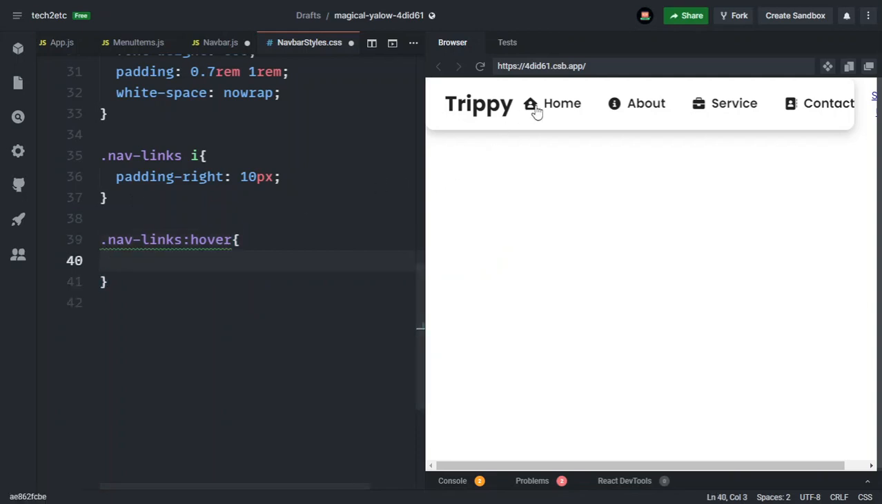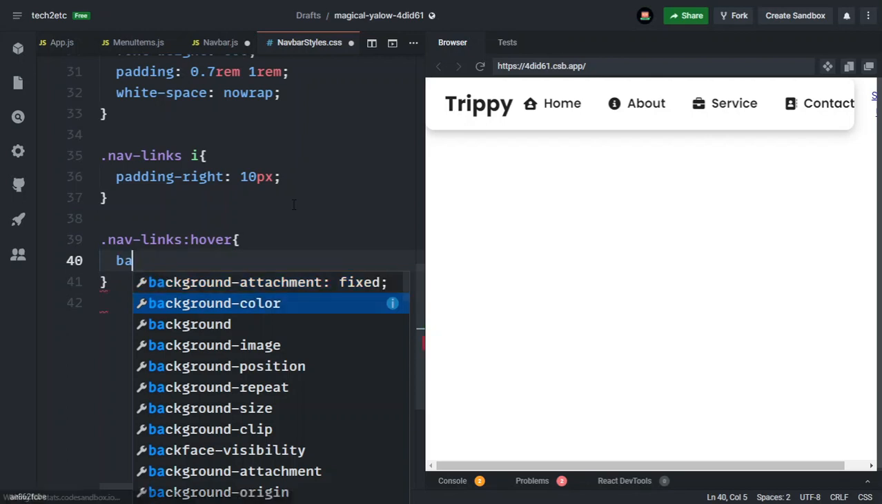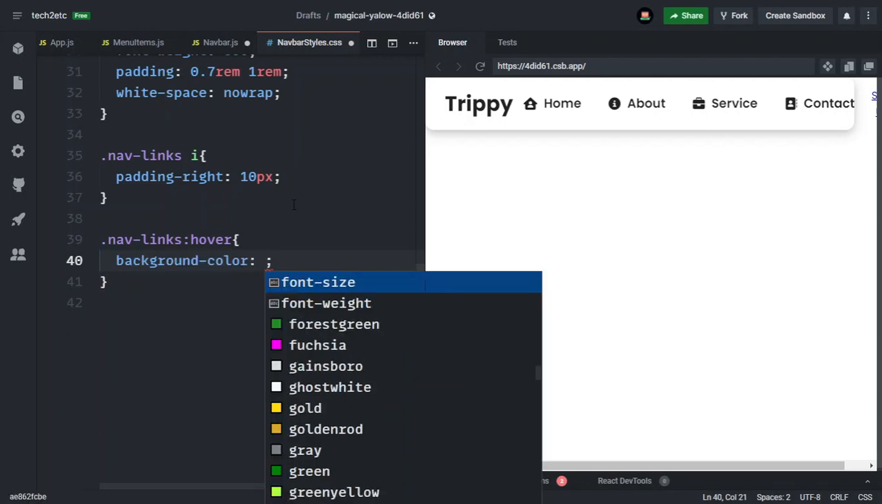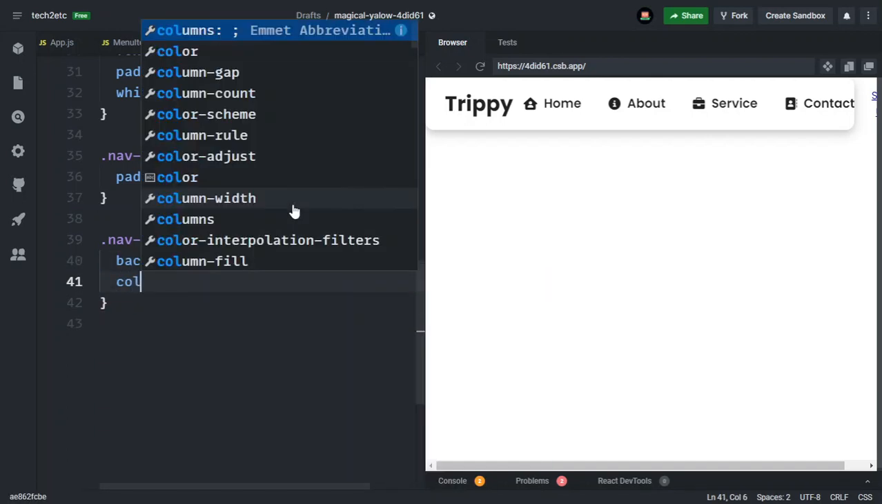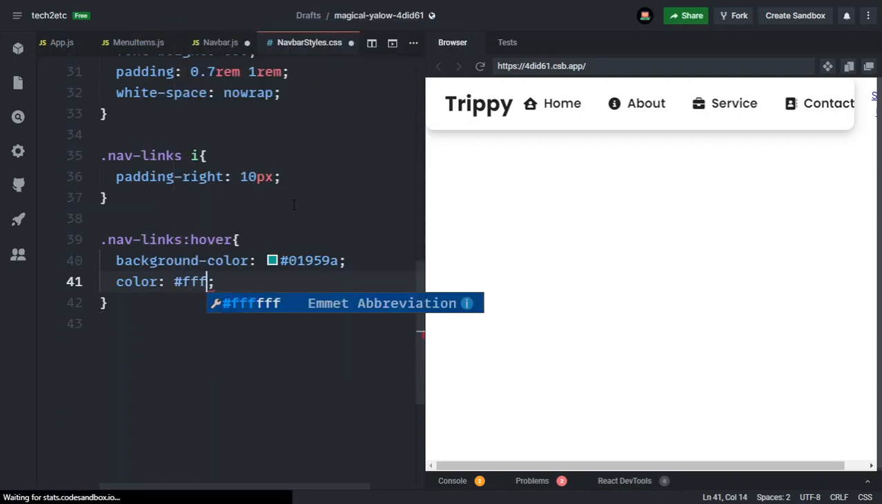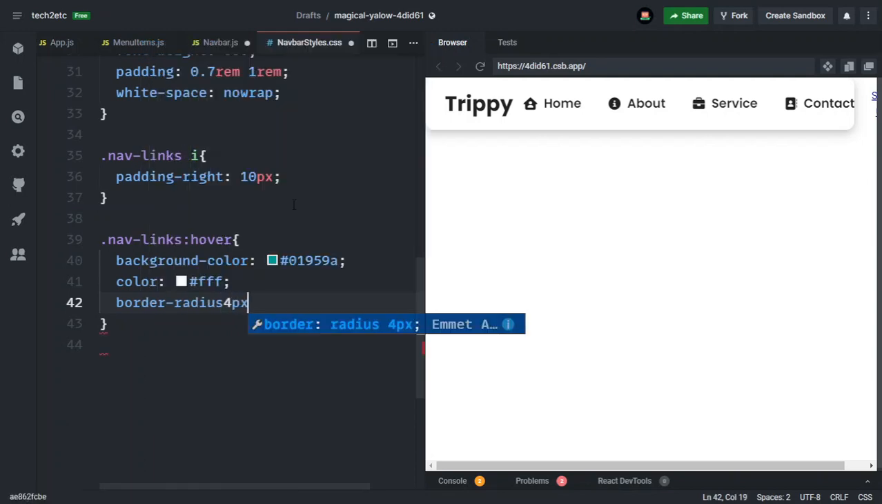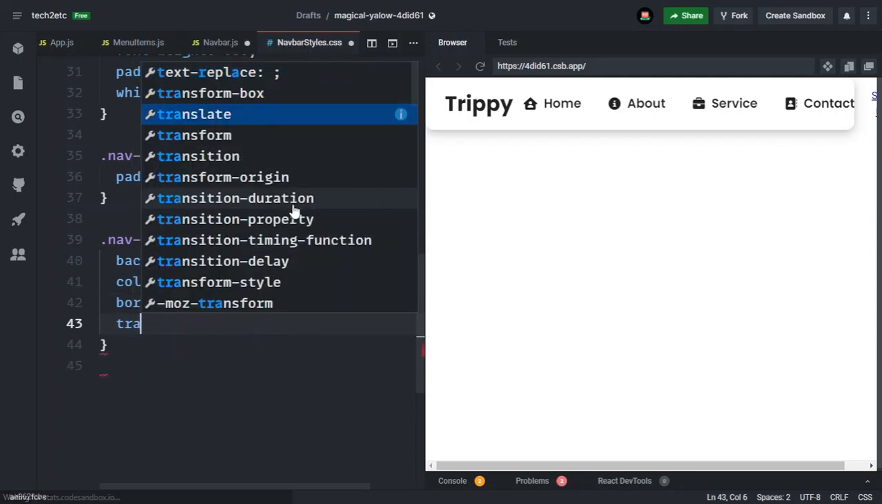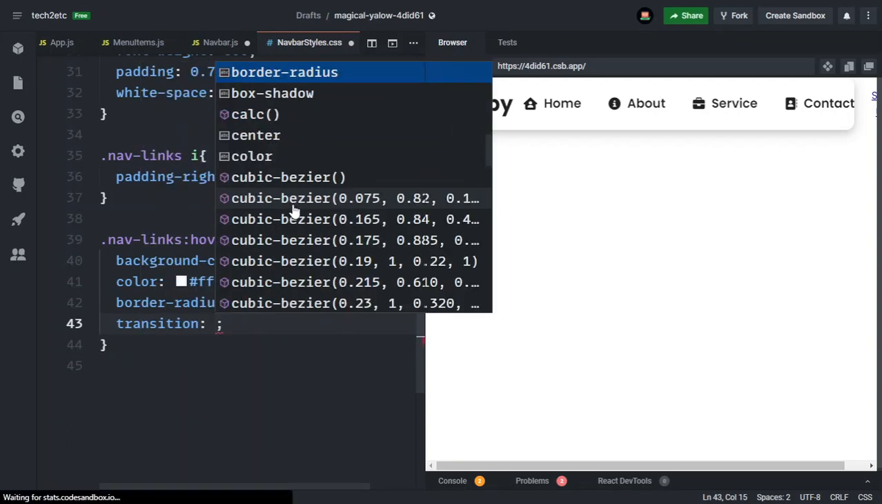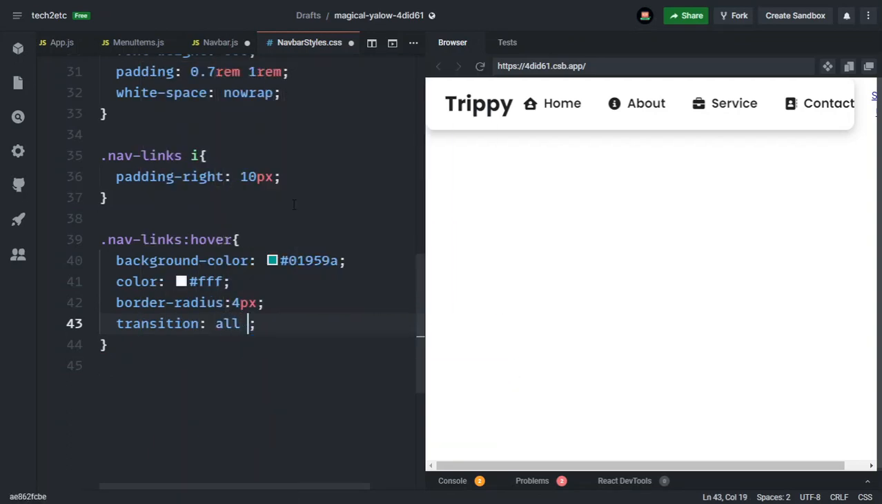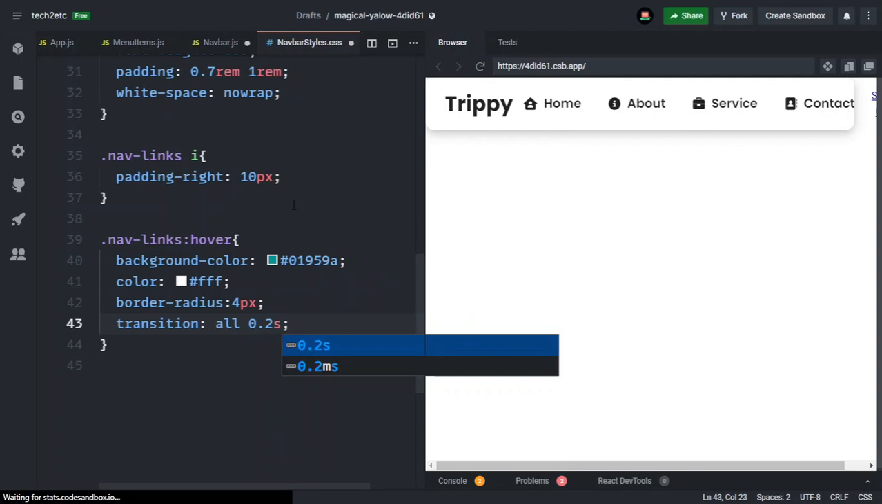And if I hover on these nav links, I want to change the background color, and the background color will be this one. Then I want to change the text color, and it will be white. Right now it is black. Then I want to add a border radius, and it will be 4 pixel. Then I want a smooth transition. That's why it will be all 0.2 second ease-in-out.